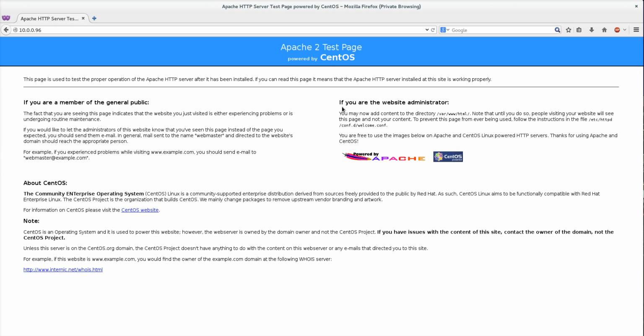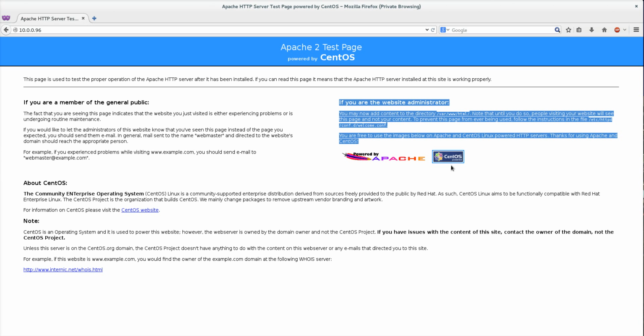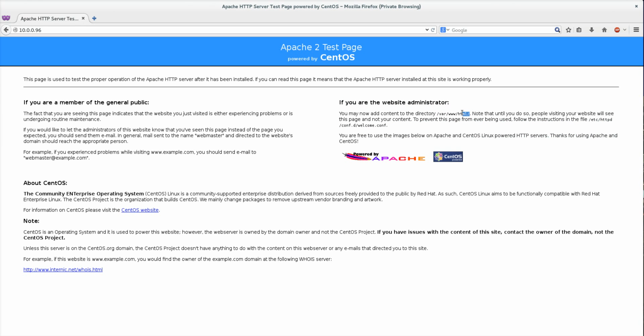So one thing that you want to do is just look at this here, and it says you can now add content to the directory /var/www/html. This is the directory where you want to put your stuff. But if you want to have this welcome message off, that's where you need to go. So let's do that right now.